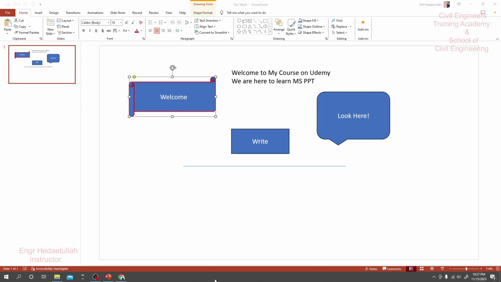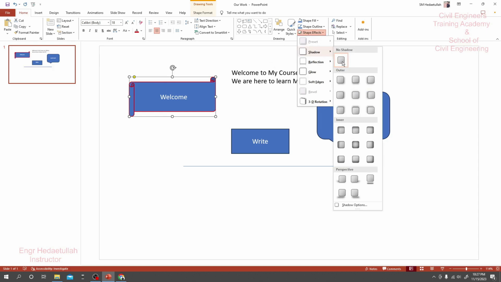Now to learn about shape effect, you can change the effect or shape of that box. I will click here, then I will go here for shape effect. Then they have many options: shadow. Which type of shadow you want to set here, you can set it as per your requirement. There are many options available, so you can use them as per your requirement. See, like that.